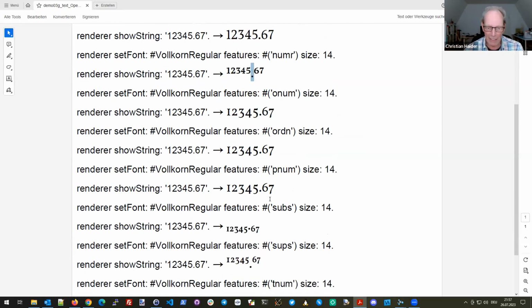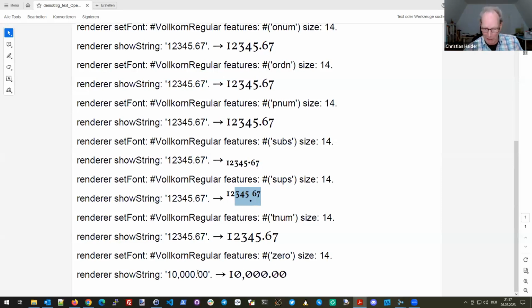And then here's subscript and superscript. This is different, but it's numbers. Whatever. And here's another one, slashed zero. You can have a rule like every zero in the text will be replaced by a zero with a slash through it. Okay, these are these things.